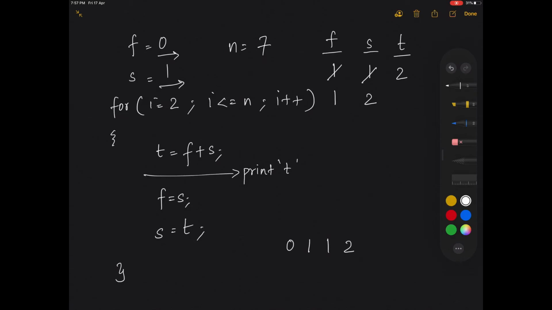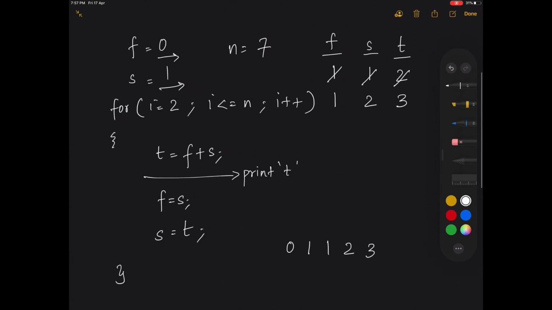When the loop goes in the next iteration, t is equal to f plus s, that is 3, and you will print the value of 3. Again following, f gets the value of s, which is 2, s gets the value of t, which is 3, and the loop goes on the next iteration. So t is equal to f plus s, which is 5. So this value will be 5.